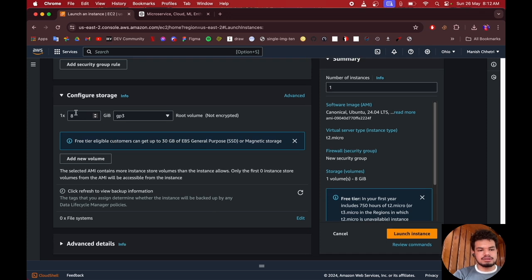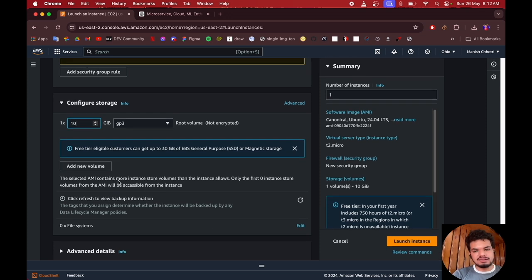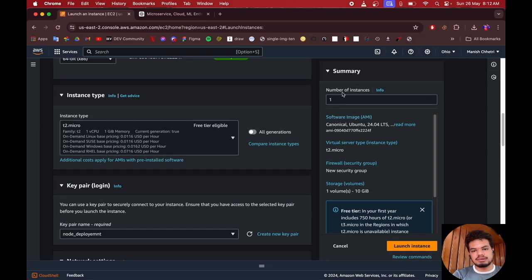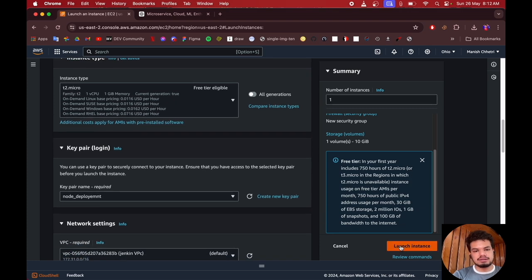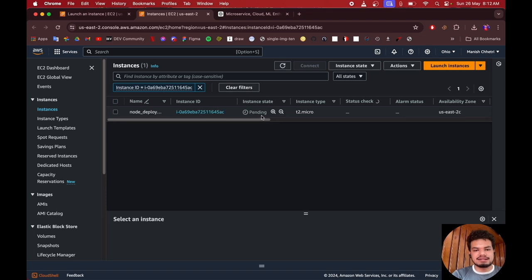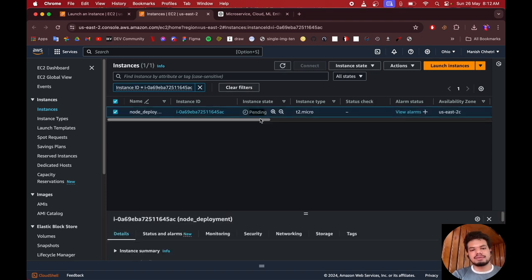And configuration, so let's choose the storage, we want 10 GB, and so everything is fine. So number of instances, we want to launch 1 instance, and create launch instances. So it's created, but it is in pending state, like in the background it is building up, and after it changes state to running, now we can connect that instance.